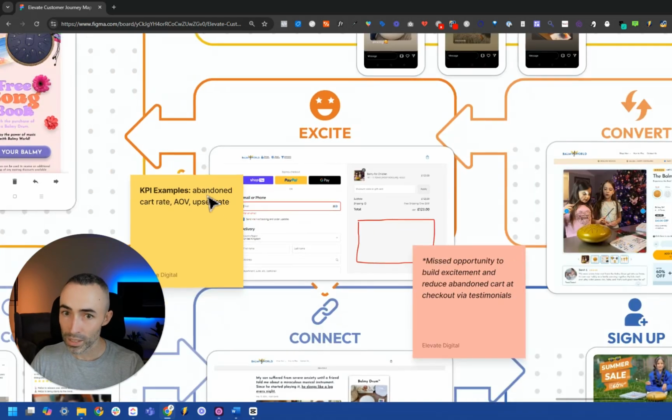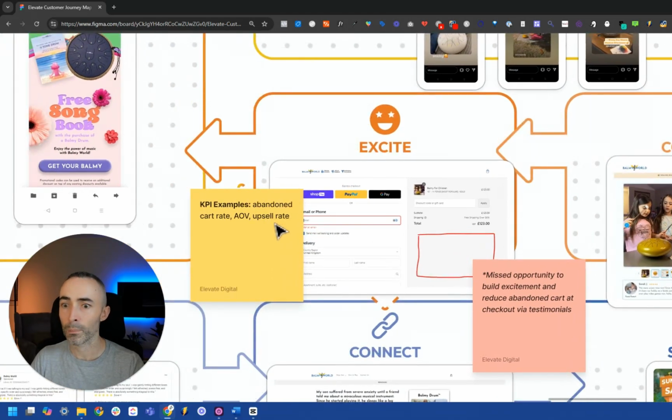So the KPIs we can be tracking here in this Ecom example are things like the abandoned cart rate, the average order value. So, do we have order bumps and things like that at the checkout where we can potentially upsell people and increase the average order value by exciting them and getting them to add more things onto their purchase.